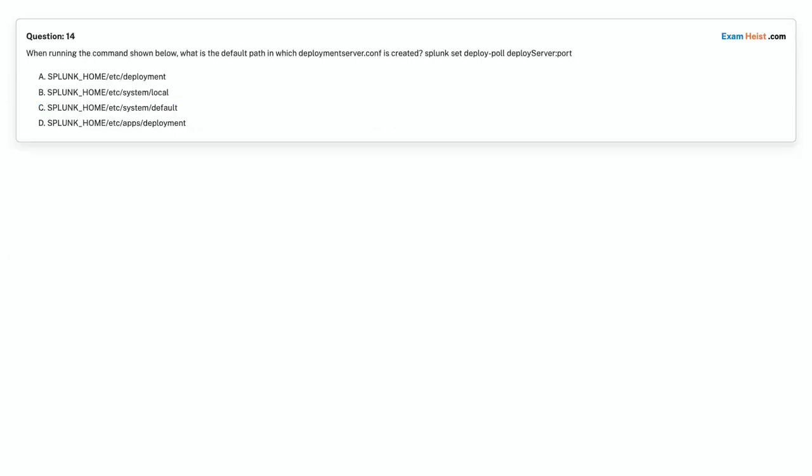Question 14. When running the command shown below, what is the default path in which deploymentclient.conf is created? splunk set deploy-poll deploy-server:port. Option A, $SPLUNK_HOME/etc/deployment. Option B, $SPLUNK_HOME/etc/system/local. Option C, $SPLUNK_HOME/etc.